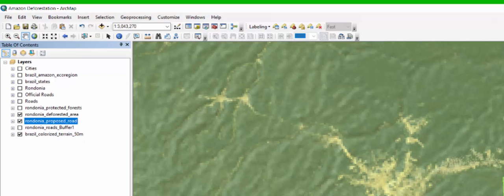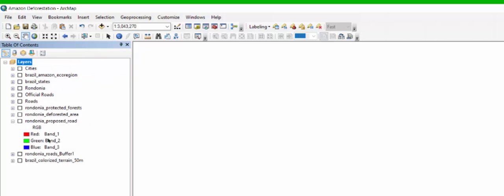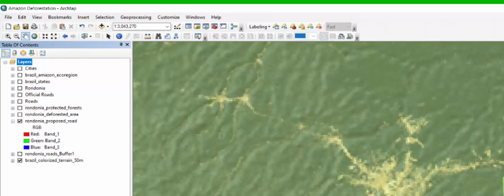Now, instead of a symbol, the proposed road comes with 3 color bands. These bands determine the color of each pixel in the image's raster grid. Now what we want to do is turn off all layers except the proposed road and the Brazil colorized terrain base map. So we'll turn all layers off, then go back and select these 2.